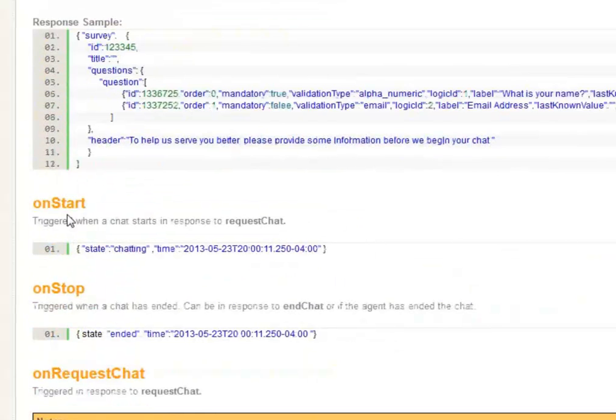An important event is the onStart. This means that the chat state is now chatting. This triggers only when chatting starts. So when you're waiting for an agent, this will not trigger. And this triggers only once.